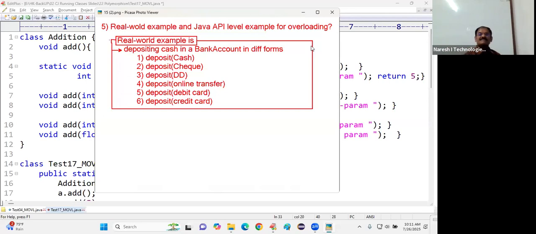And tell me, for the last 45 days, daily you are using one method. What is that? Warning. I am asking using, not creating, using, accessing. Daily you are using one method. The main method you are not using, you are creating. The println method. Yes or no?